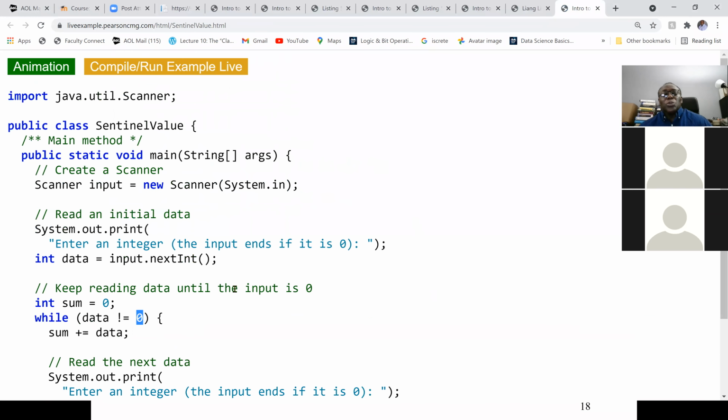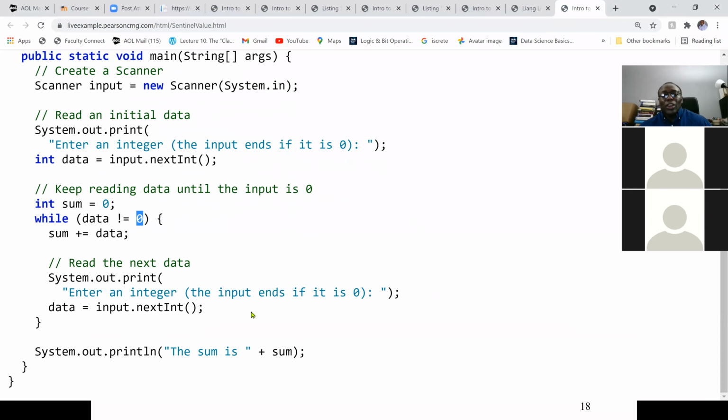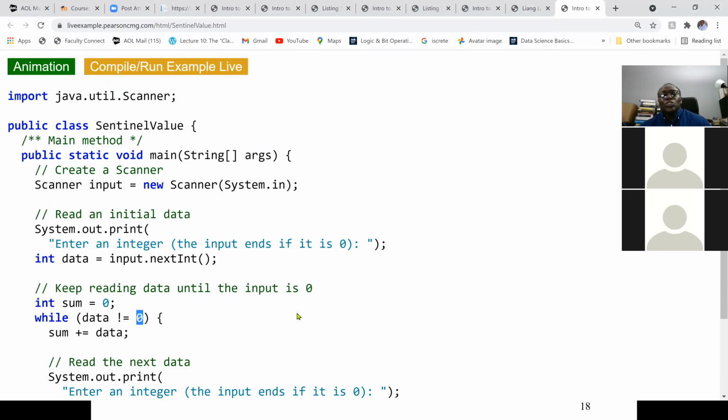So this means this program will do something. It will do it over and over again. Here we are doing the sum. So we are summing the values that the user enters. But anytime the user enters 0, we are going to stop. Then we print the current sum that we have. So let's go through this code also.